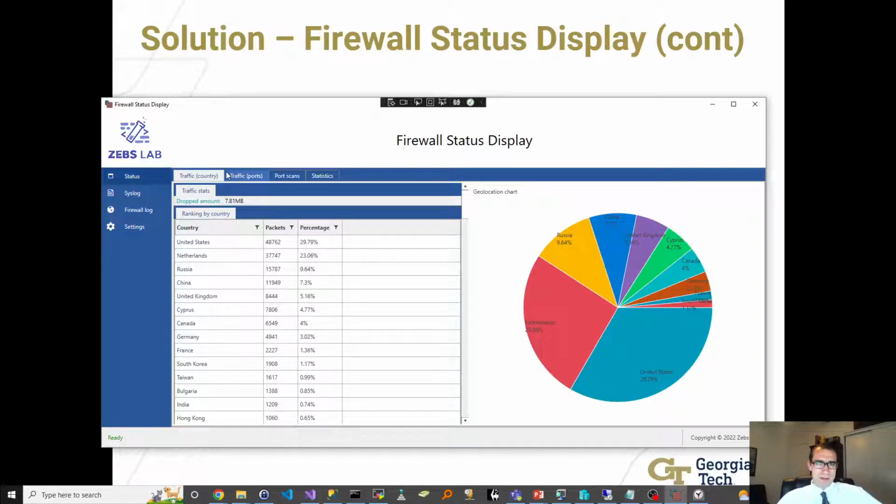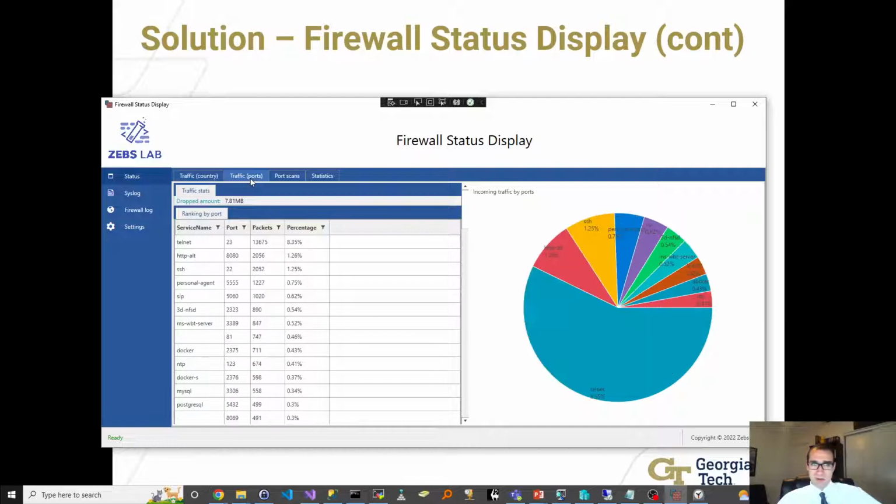When you open it, you get to see the dashboard. As you can see, there's traffic broken out by country, ports, the port scan list, and some statistics on it. For example, you can see here a pie graph of the dropped packets, most of them from the United States, second place is Netherlands, third place is Russia. Similarly, you can go to ports, and they'll tell you the types of traffic.